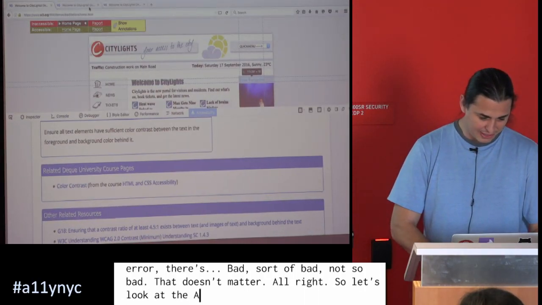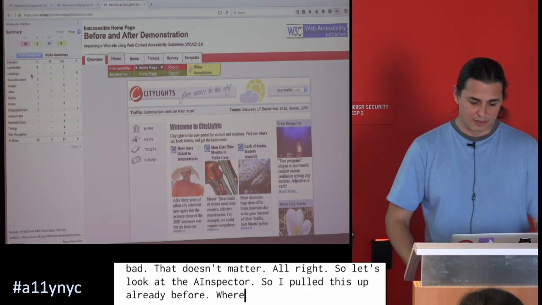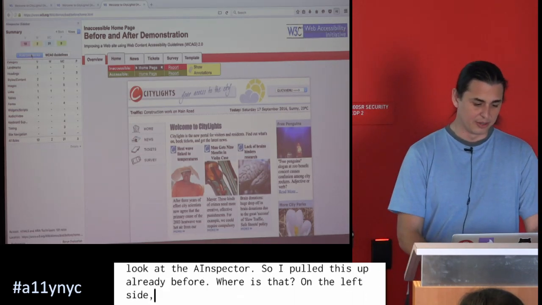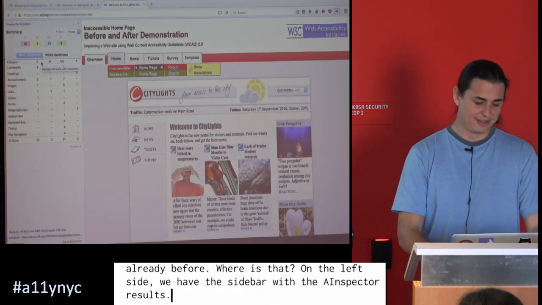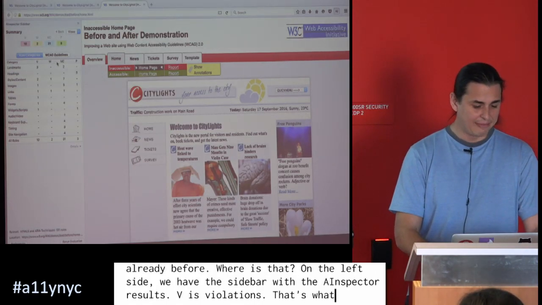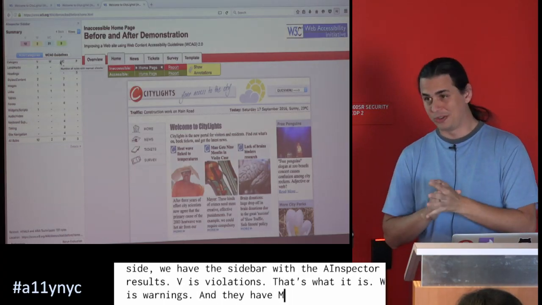So I pulled this up already before. Where's that? It's this one. So on the left side, we have the sidebar with the A-Inspector results. Oh yeah, so this one has V for violations. W is for warnings. And then they have MC, which is part of why I love it, which is manual checks.